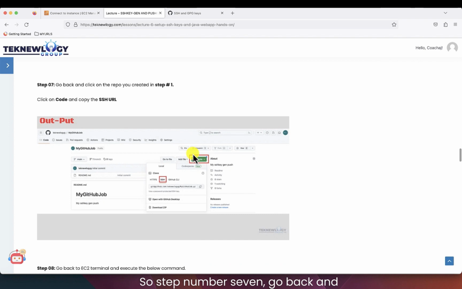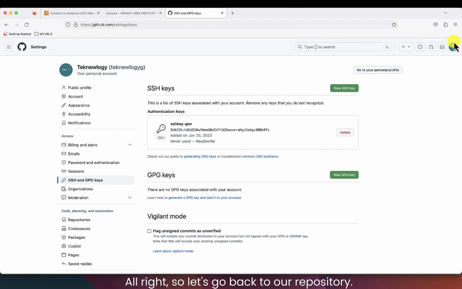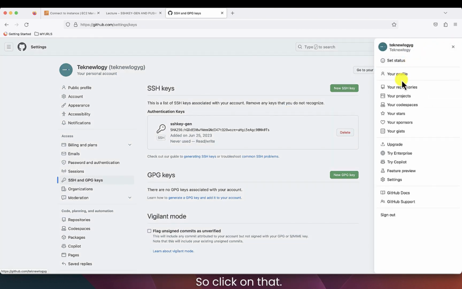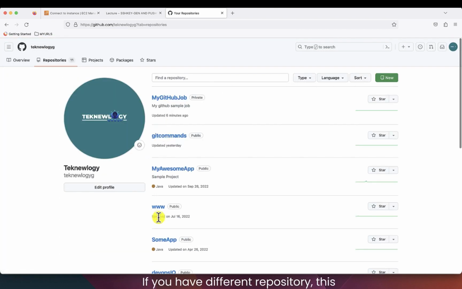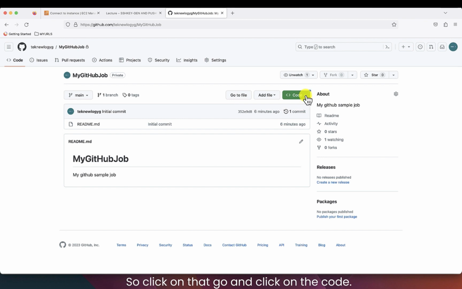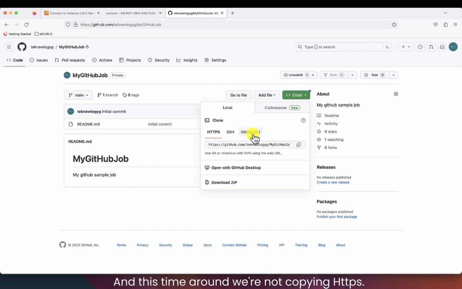So step number 7, go back and click on the repo you created in step number 1. Click on code and copy the SSH URL. All right, so let's go back to our repository. If you have different repositories, this is where they're going to be. The one we just created is my GitHub job. So click on that, click on the code, and this time around we're not copying HTTPS.